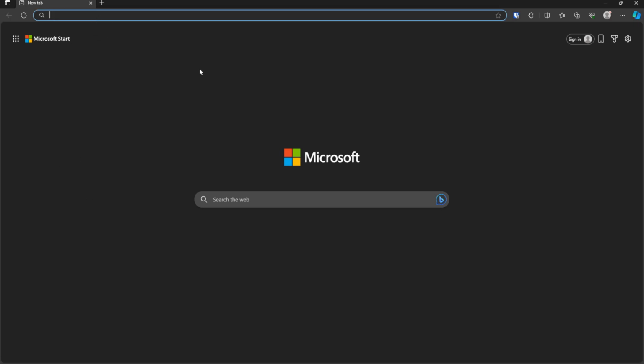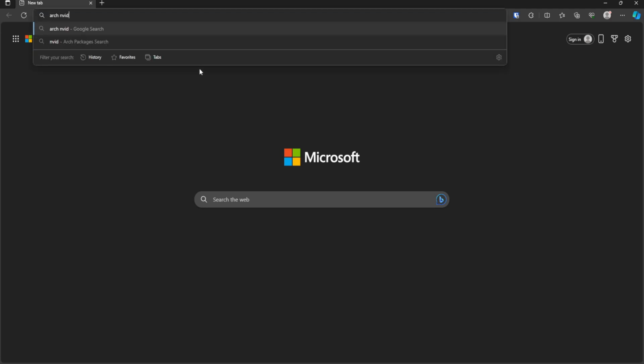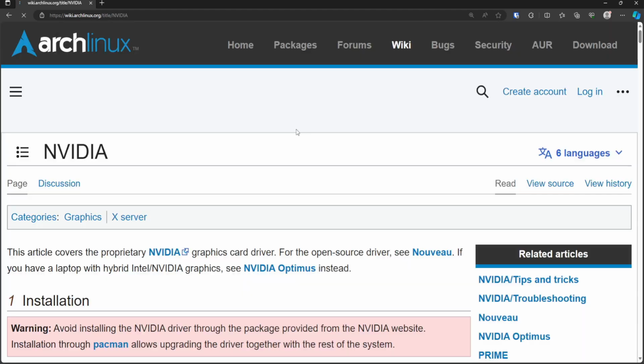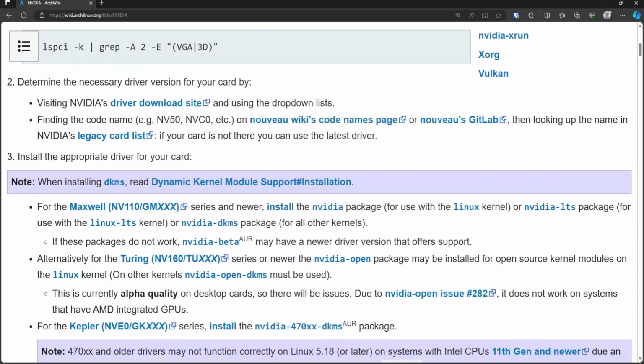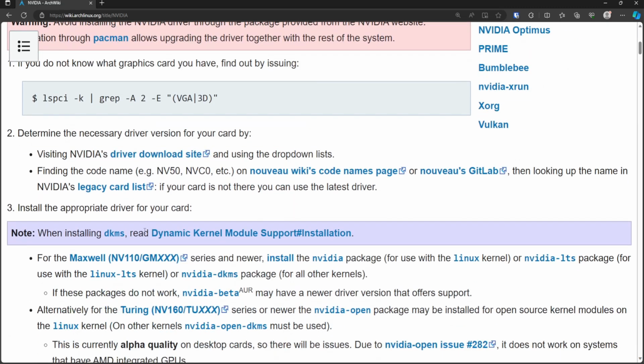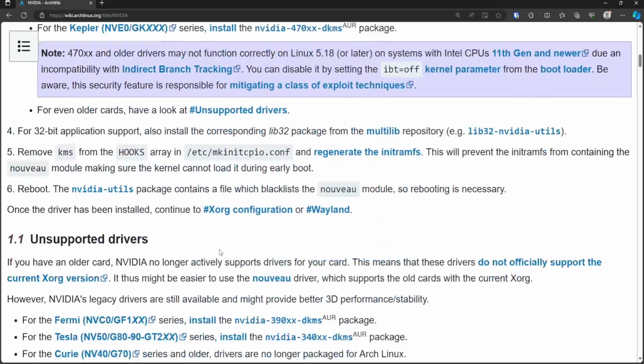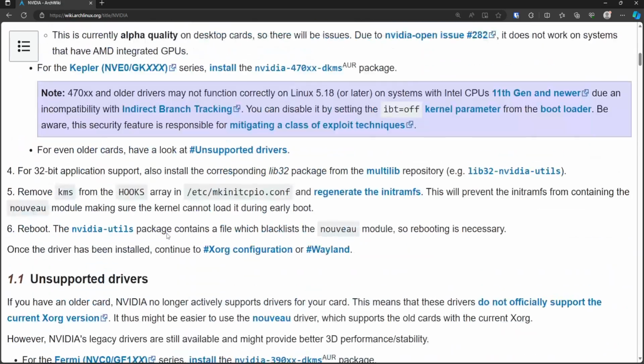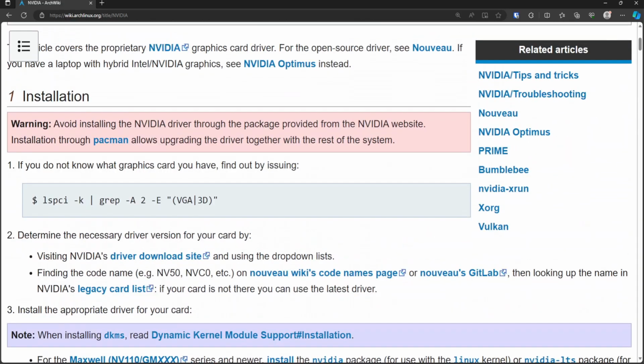Next, you would have to find the Arch Wiki guide for Nvidia. And that's it. From here on out, we will just be following the guide. It's quite easy, just there are a lot of cases, and for each case it's a bit different.